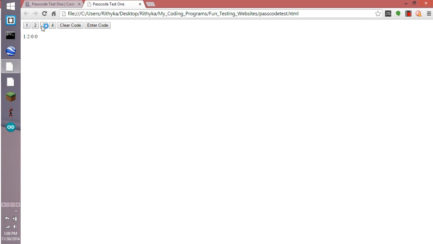Today I am going to do a tutorial on a passcode sort of thing, where there are buttons where you can press in your code and it says access granted or it goes to another page. If you get it wrong, let's say I put that in, it says denied and it stays here.